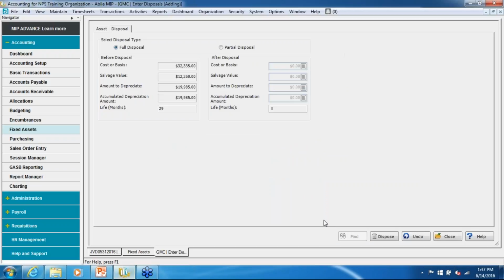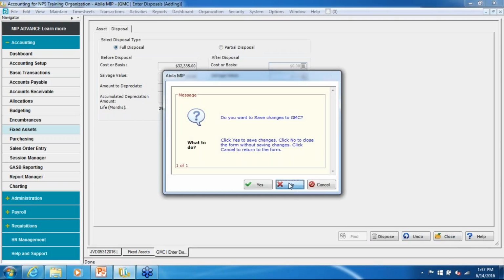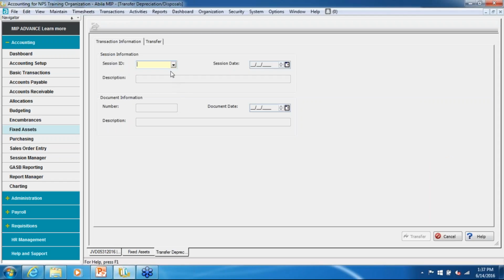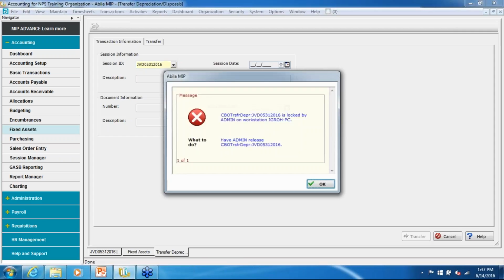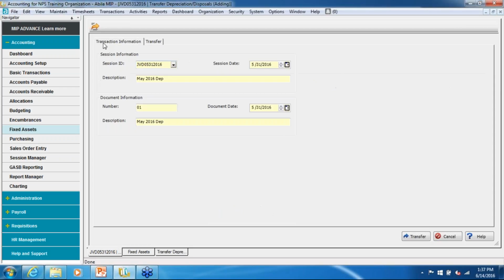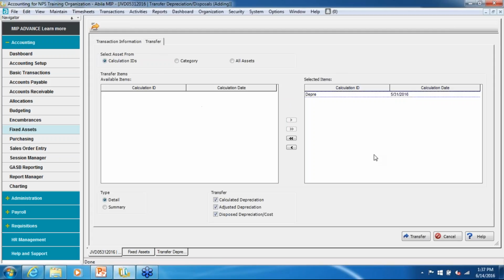So I'm going to go ahead and show you in my MIP screen. Go ahead and transfer depreciation. Oh, here we go, JVD 0531 2016. Oops. It's kind of hard to type and talk at the same time. Yeah, because I'm already using that. There you go. Then I can do a pre-transfer.